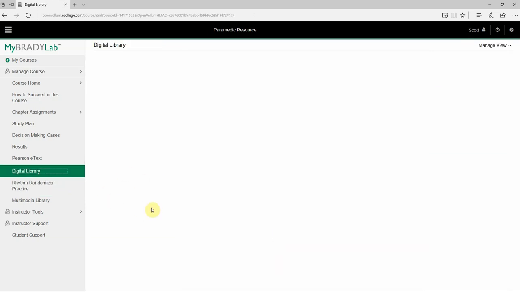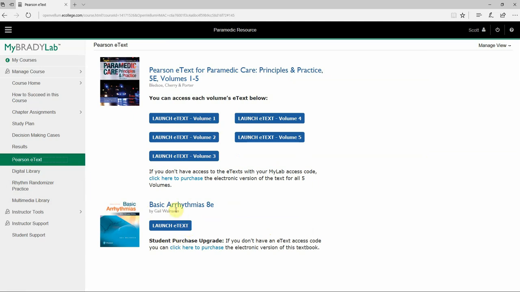Also, don't forget that as long as you got the correct package, you should have your EKG book as an option on your e-text pages also. As you can see right here, there it is, Basic Arrhythmias, 8th edition. So be sure that you log in, utilize all these things. There is no shortage of information and resources available to you if you choose to utilize it. If you choose just to do the bare minimum, that's certainly up to you. But I promise you, if you really sit down and take advantage of everything this has to offer, you will perform better, not only in the classroom, but also in the back of the ambulance.